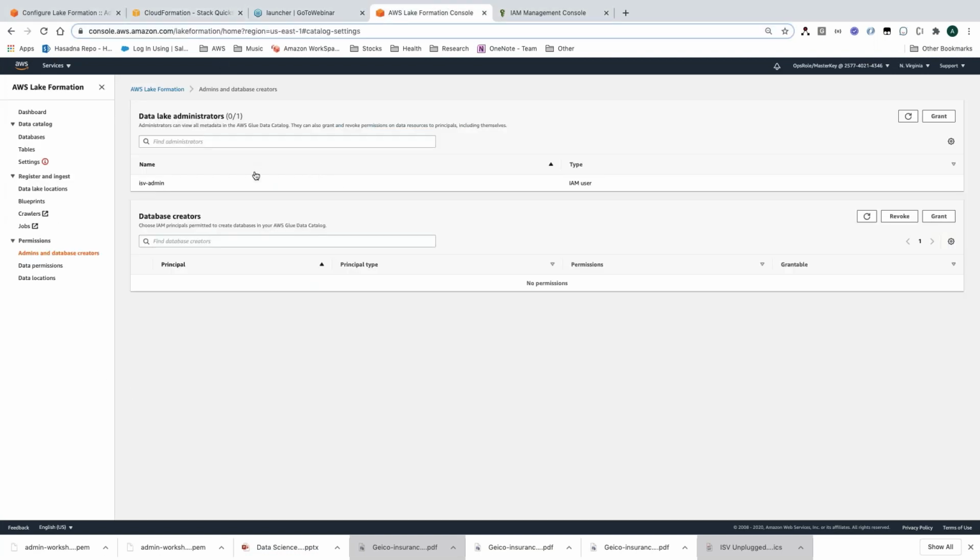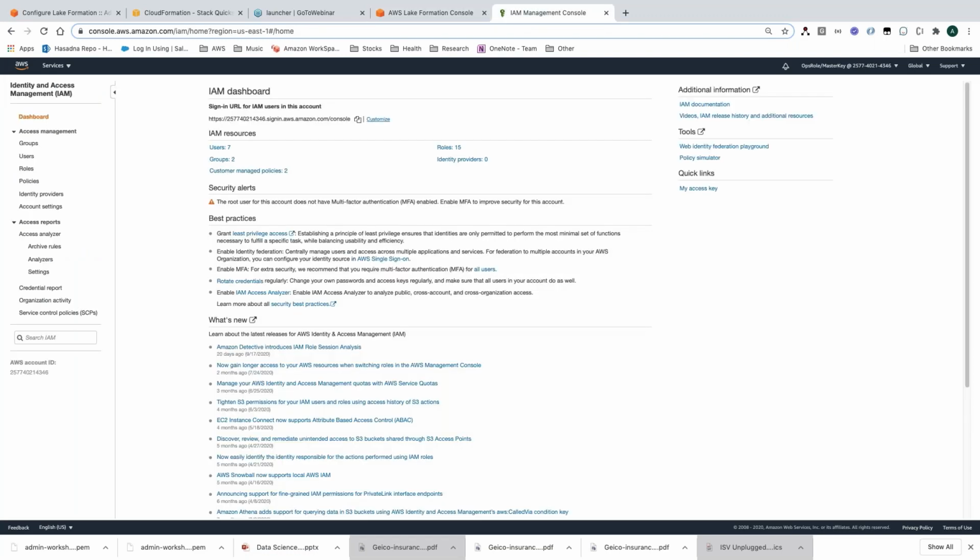So just to repeat, I did 2 steps. I logged in to AWS Lake Formation. I granted ISV admin as the administrator, and I copied this link to sign back.